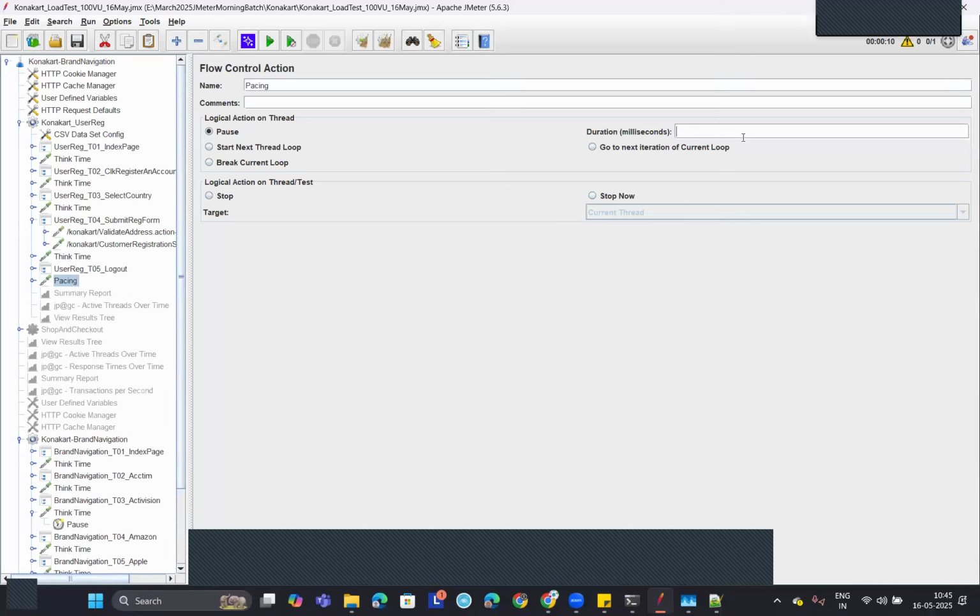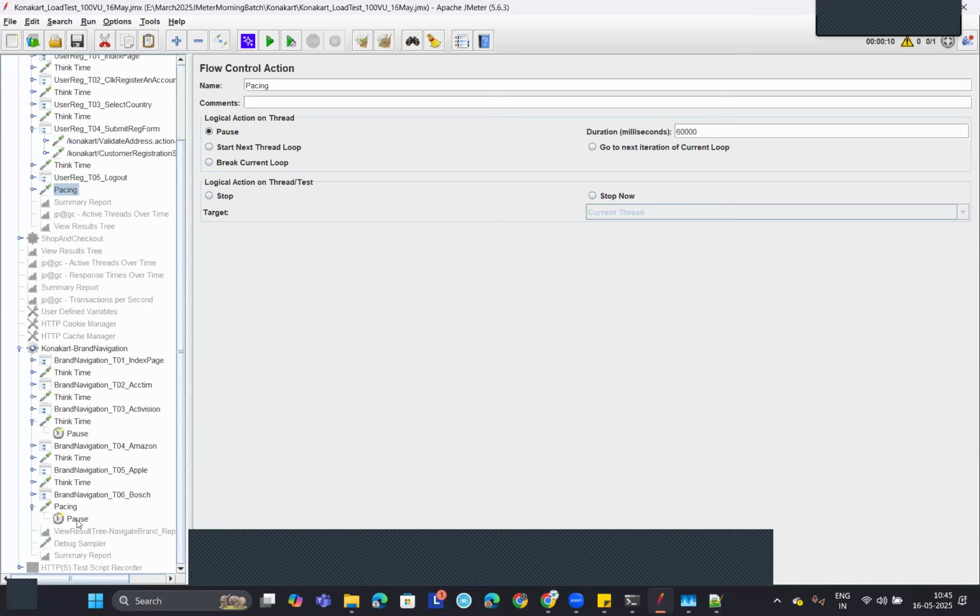1 minute means, suppose you calculated pacing and it came to 1 minute. How many milliseconds? 60,000 milliseconds. And let's assume that here I will give 2 minutes. 1,20,000. Just assume that we calculated pacing and it came to 2 minutes, so I gave that pacing value.